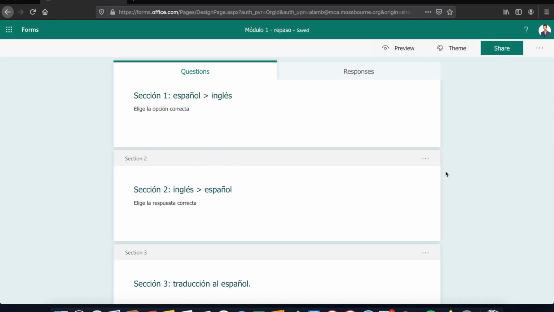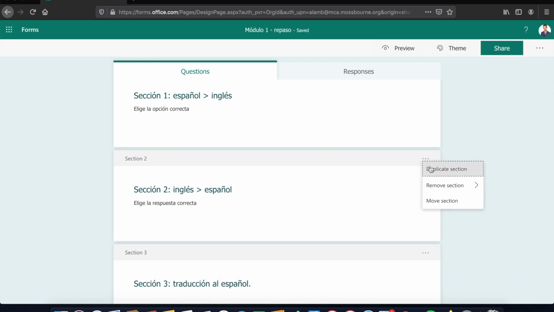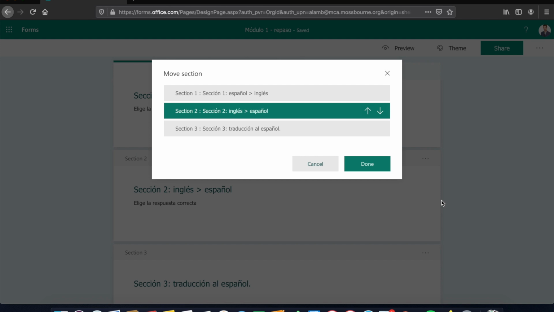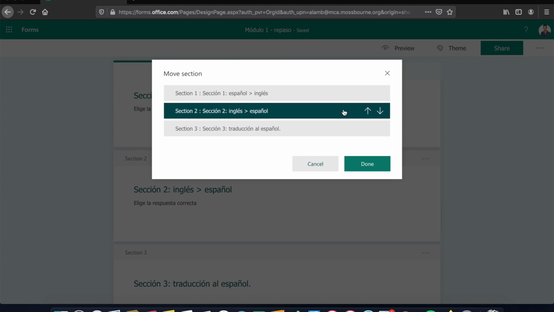It's dead easy. If you look at those three little dots where I'm just hovering above now, where it says more settings for section, click on that. And what you can do is click on move. From there, just simply drag or use the arrows to change the order in which your sections appear. And it's as simple as that. So don't panic, just look for the three dots.